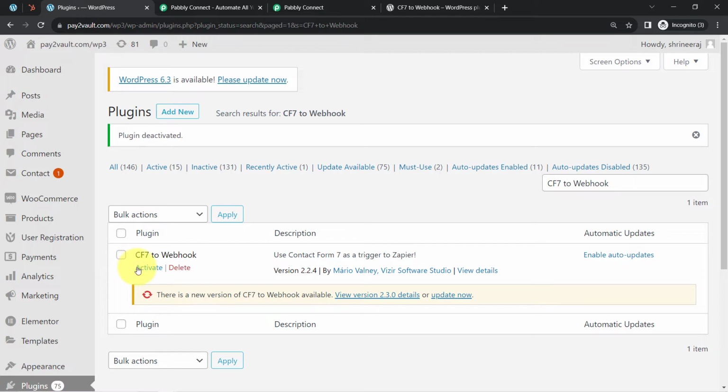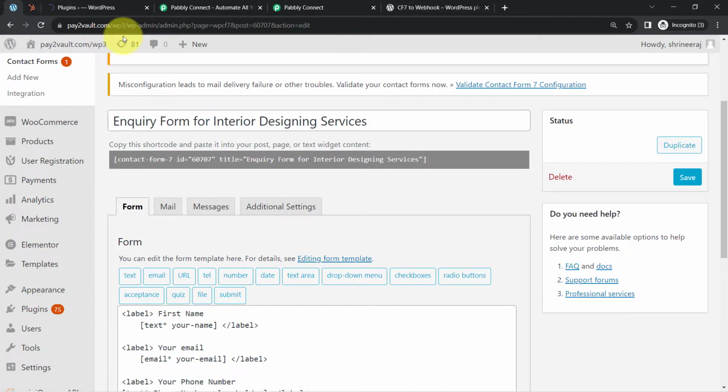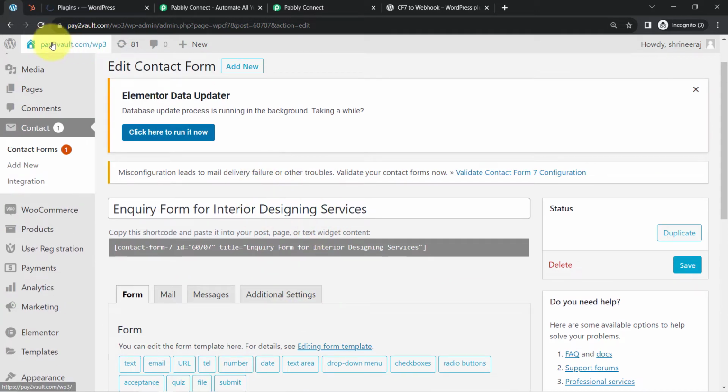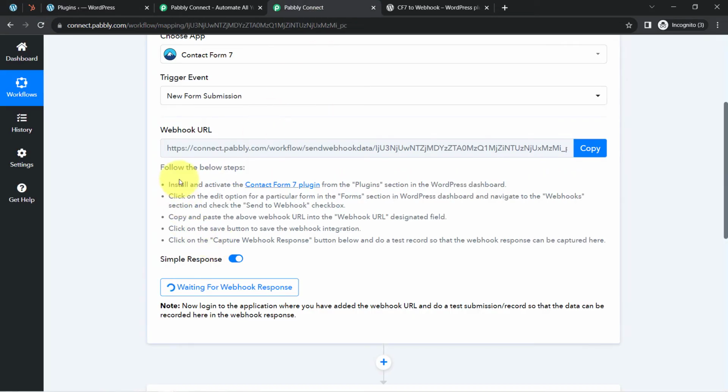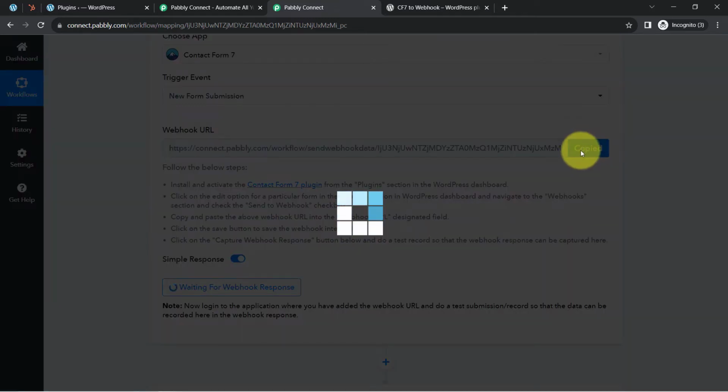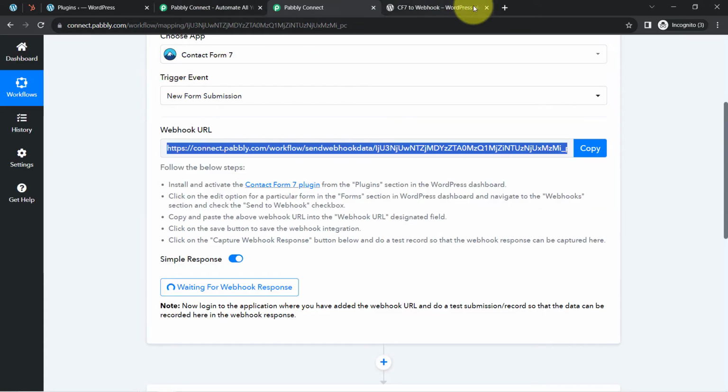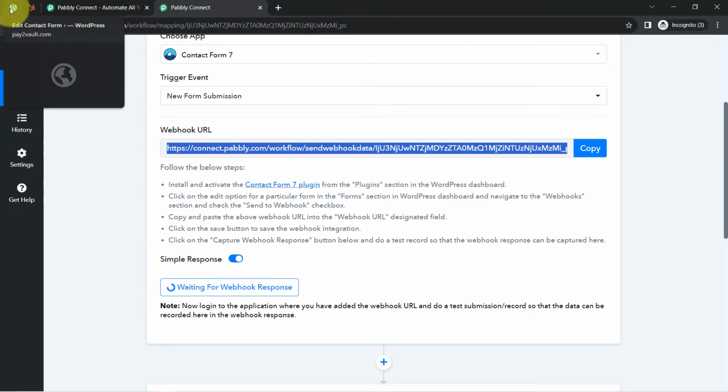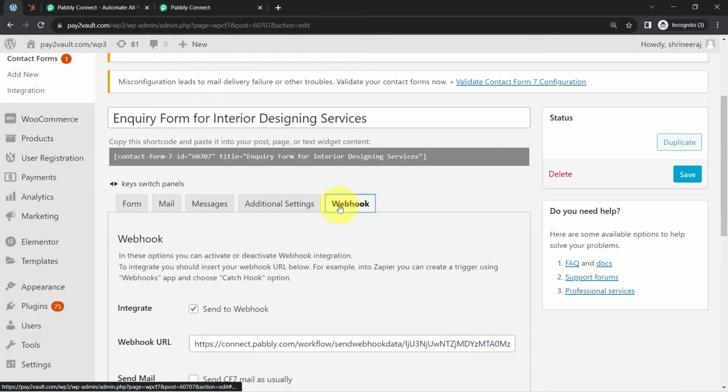And now I will once again activate this plugin, and this time you will notice the webhook option is visible here. So that is why you will always have to install this plugin in order to paste this webhook URL in your Contact Form 7 dashboard. Okay, so I have copied the same. Let me close this particular dashboard. I'm sorry for that. Let me also close this particular tab.